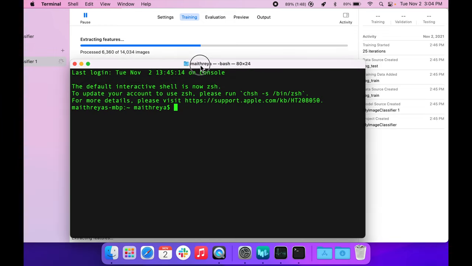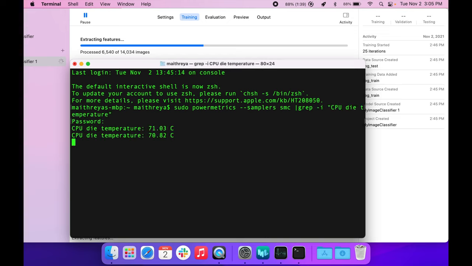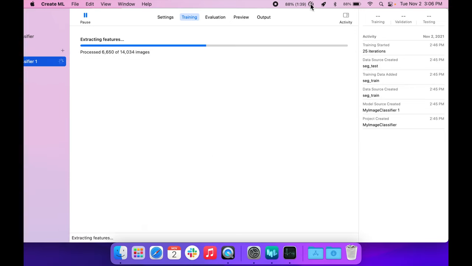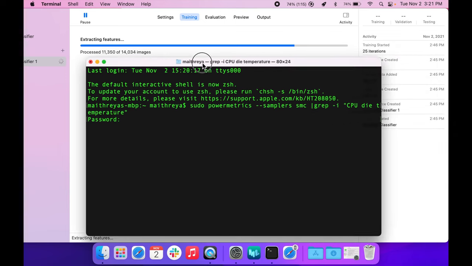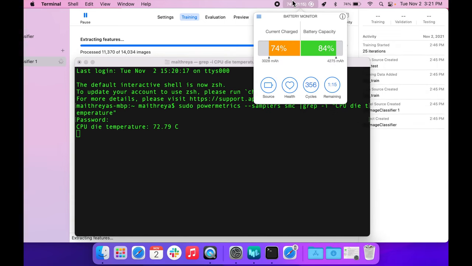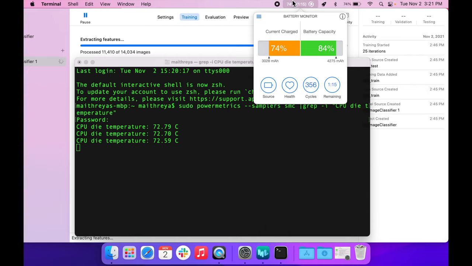So we're about halfway through the training data set. What I'm going to do now is open up Terminal and run a command to check the current CPU temperature. With the training almost complete, we are now at 74%, which means we've dropped by 26% from the start, and the average temperature is at 72 degrees.